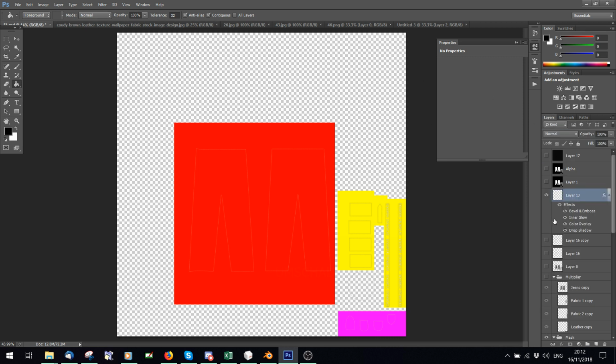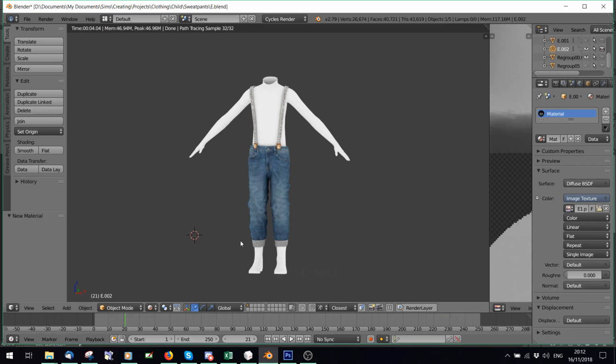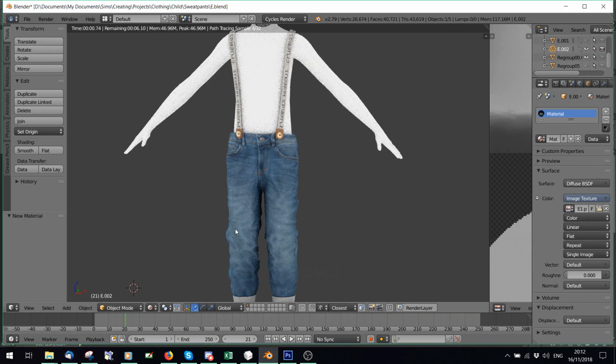So that is pretty much everything I wanted to show you. Obviously you can make multiple textures, you can make pretty much whatever you want to do for the textures. And the cool thing is you can always just view them here. So pretty much this is what I ended up with.